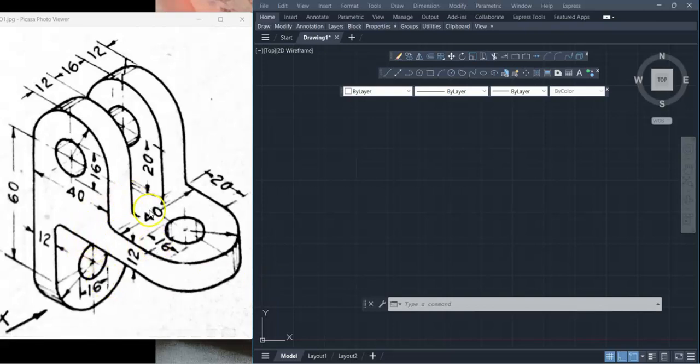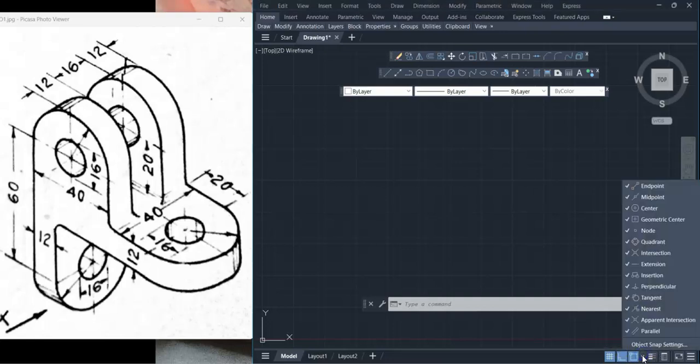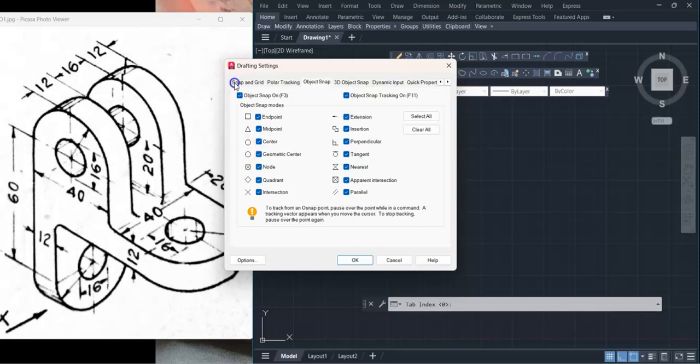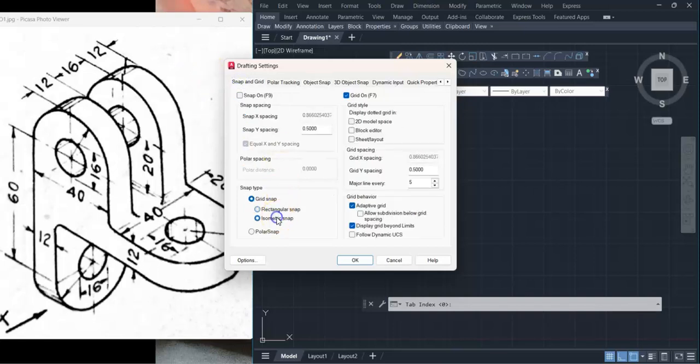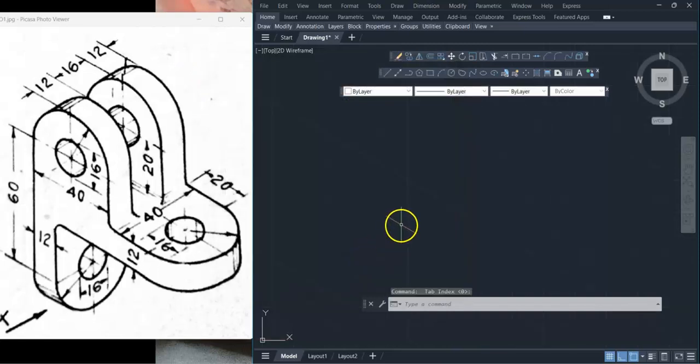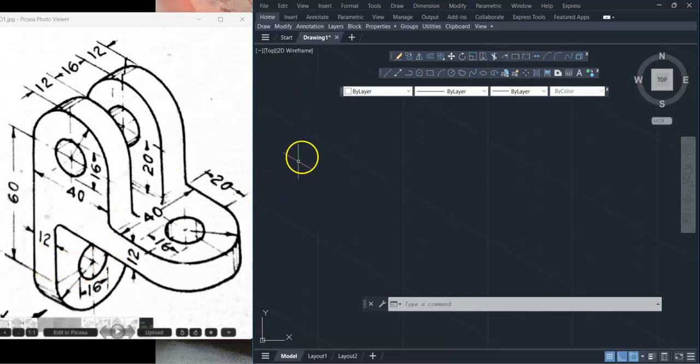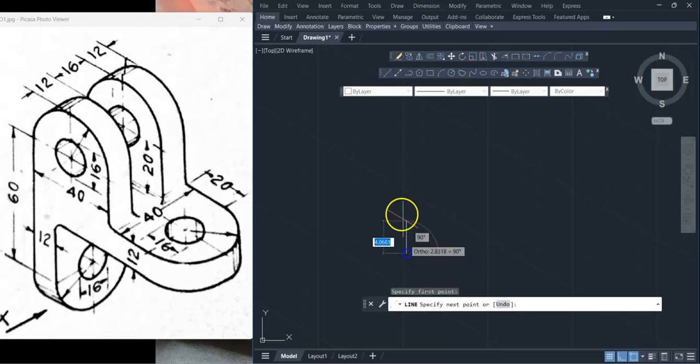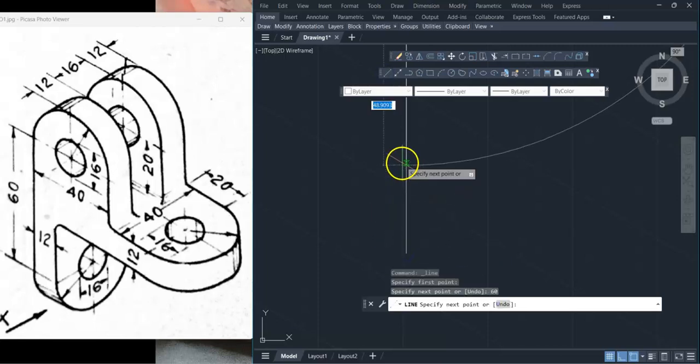Observe the design carefully. First of all, change the rectangular snap into isometric snap. Go to object snap settings, snap and grid, isometric snap. One may observe the snap grid lines are changed. This is the ISO left. So we'll start from here, 60. Make sure that ortho is on while you are drawing 60.